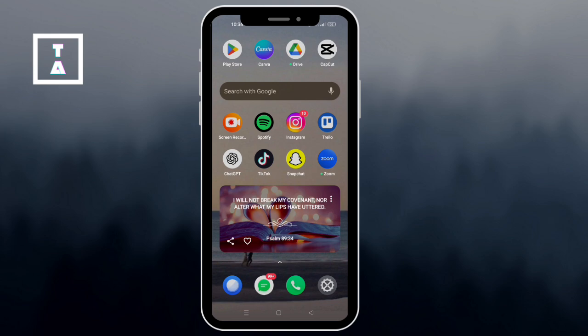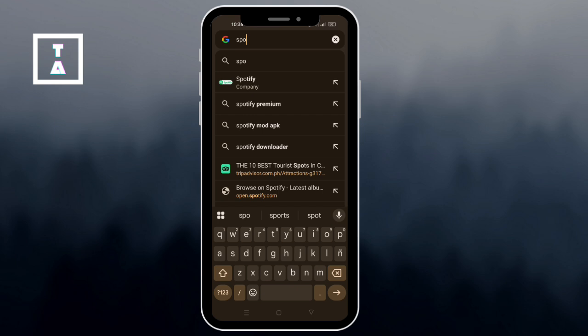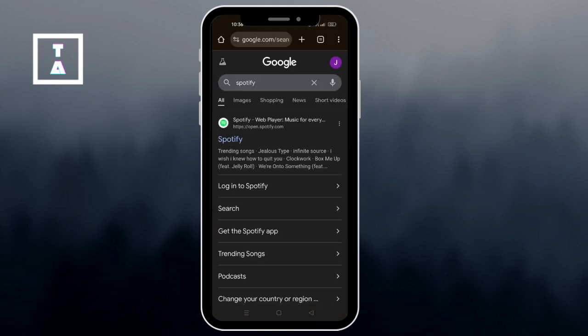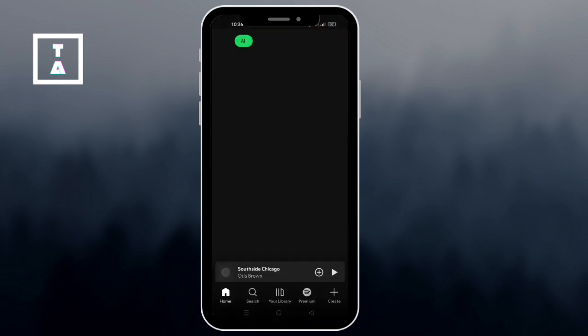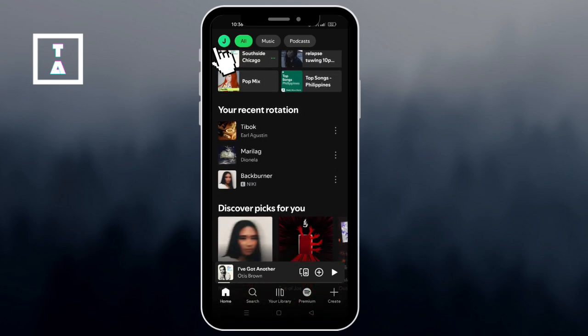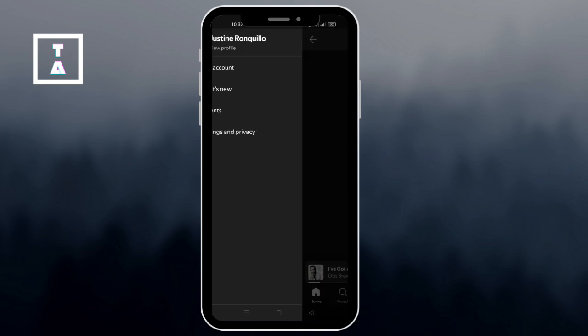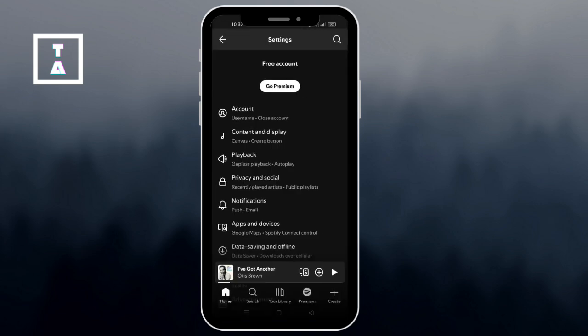Let's get started. First, go to the Spotify website in your browser and log into your account. This will open the home page of your Spotify. Then here in the top left corner of the screen, tap the profile icon. And here go to Settings and Privacy. Then here in Settings and Privacy, tap Account.